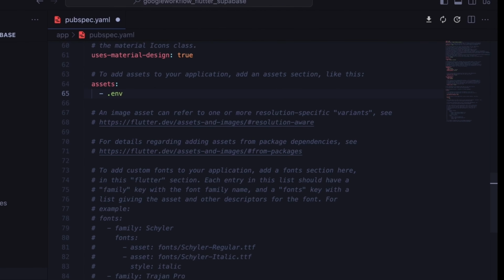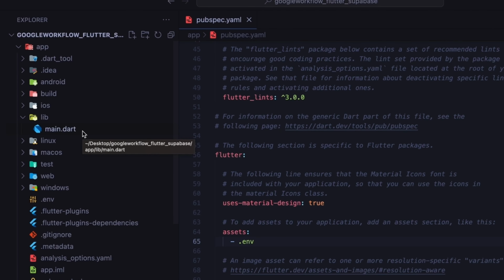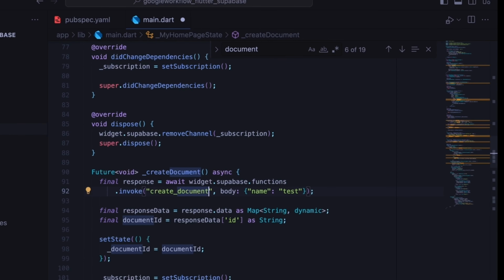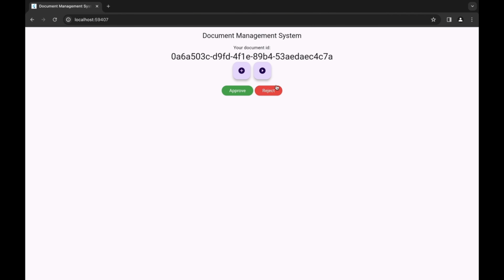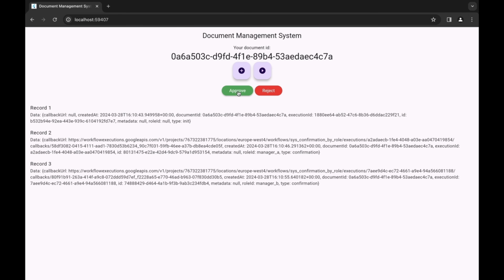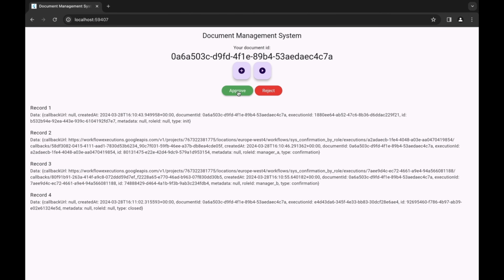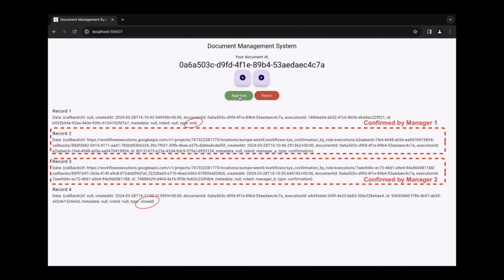We forgot to specify the environment file in the assets section, plus we need to correct the name of each function. We start our application and test it by confirming the document with one account to keep it simple. Looking at the data in the tracker table, we can see that everything is working as it should.